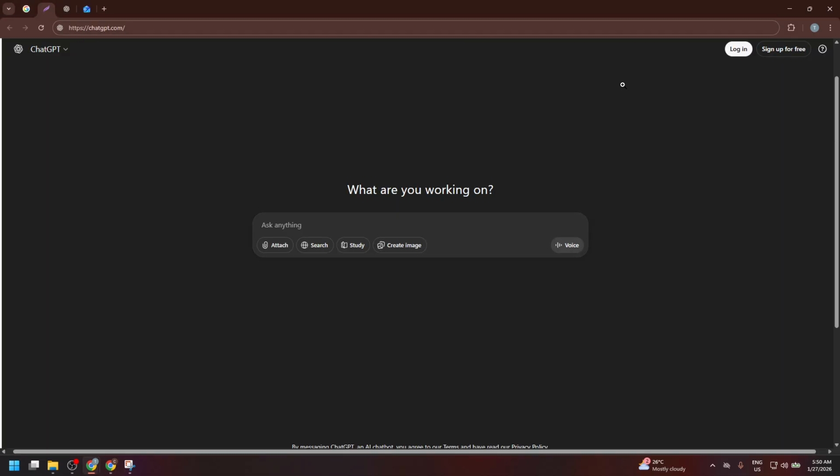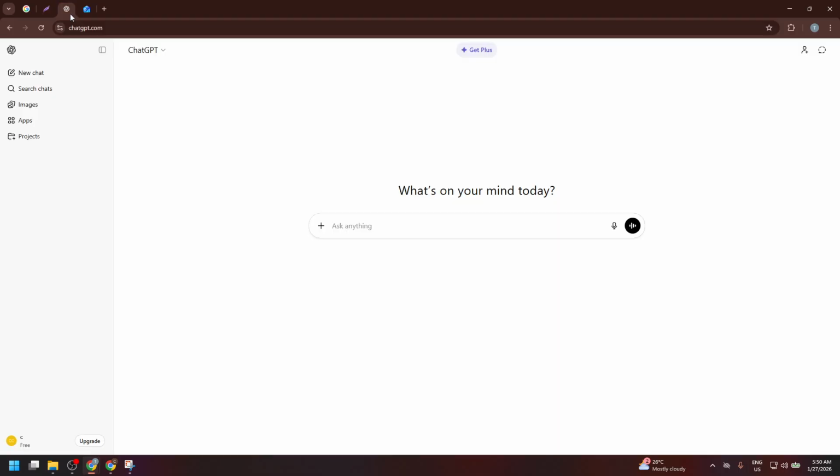On the ChatGPT landing page, select Sign In. You'll need to be logged in to access your settings. If you're already signed in, you might be taken directly to your chat workspace. Either way, the next steps are the same from here.